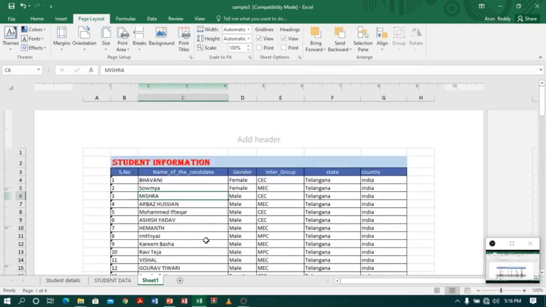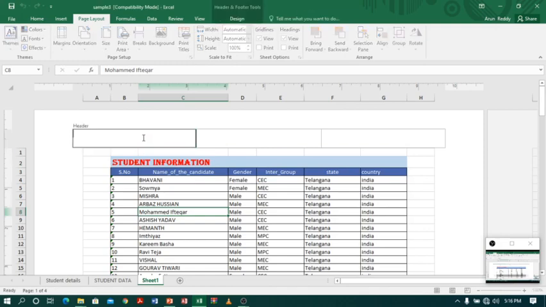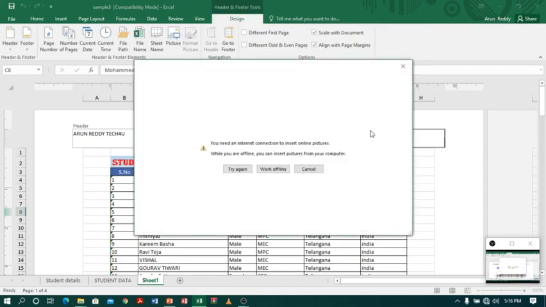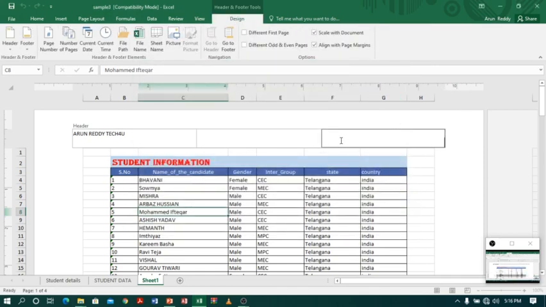Nice, right? We can also add a header and footer in page layout view. So let me add a header. Let me give my channel name, Arun Reddy Tech for You. You can also add pictures or a logo of your channel, if you have one.